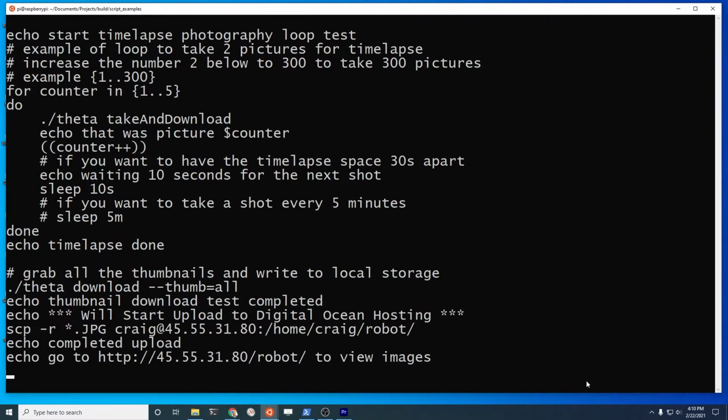Okay, so once you have the images, I'm just using secure copy. SCP -r, recursive, and I'm grabbing all the images here that end in JPG, the JPEG, and then I'm pushing it up to DigitalOcean. This is the IP address of the DigitalOcean server that I'm using. You can map this to a domain. And in my home directory, I have home/Craig/robot. So this is on DigitalOcean. This script is on the Raspberry Pi. And then this echo just prints it out to the console here. So there's just this one command, actually, this line here, to secure copy it to DigitalOcean.